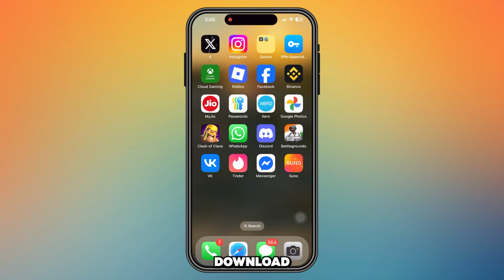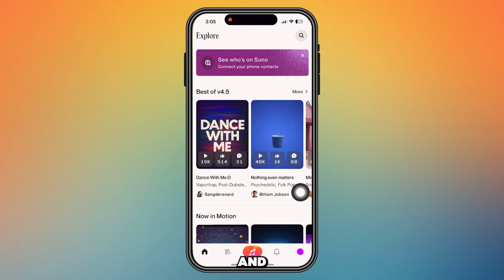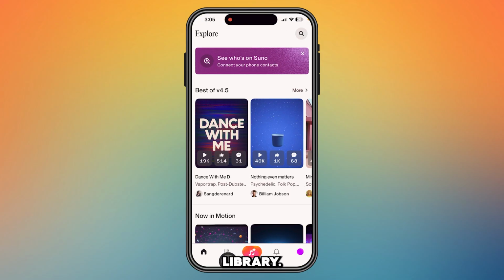How to download songs from Suno AI. So first open your application and you will find a library. From here you can create songs. However, if you are watching this video, then of course you have created a song and you want to download it. So then first go to your library here.